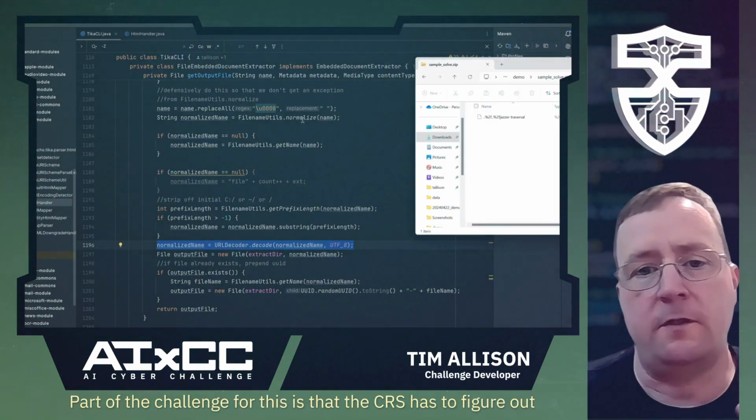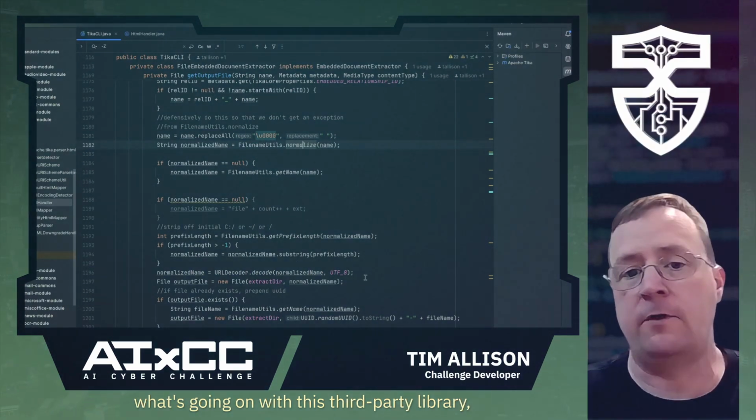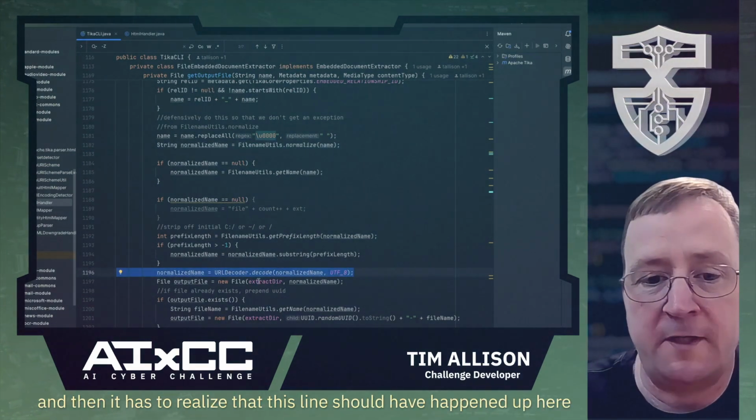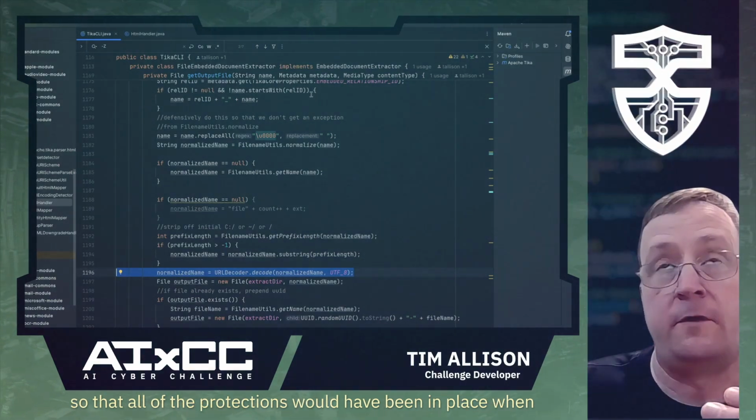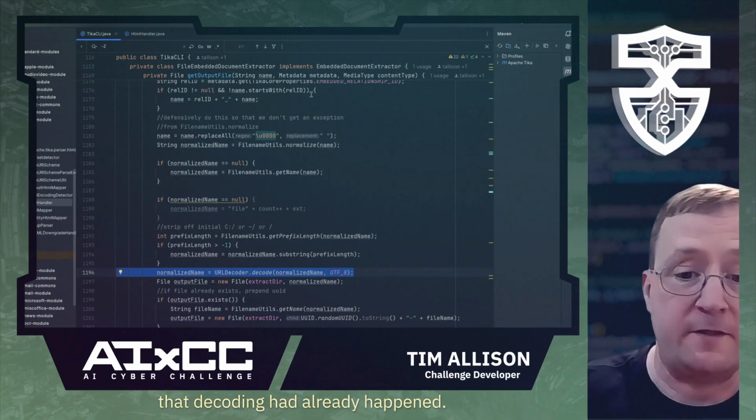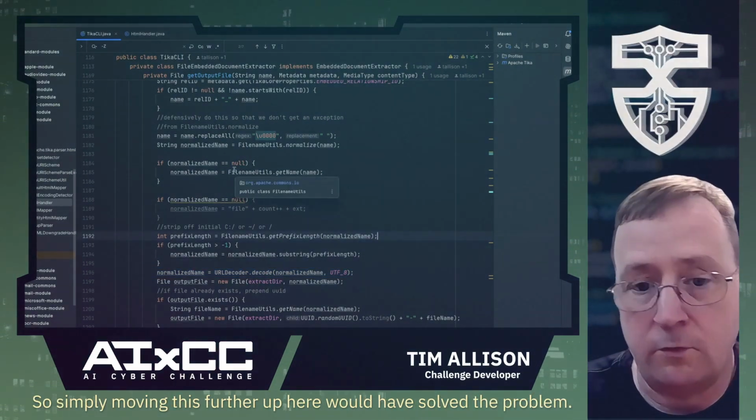Part of the challenge for this is that the CRS has to figure out what's going on with this third-party library, and then it has to realize that this line should have happened up here, so that all of the protections would have been in place when that decoding had already happened. So simply moving this further up here would have solved the problem.